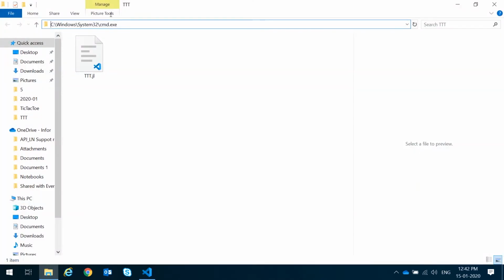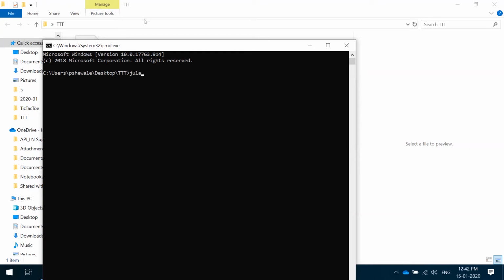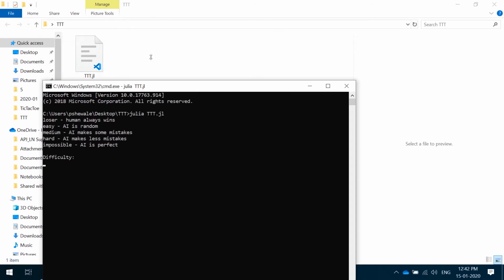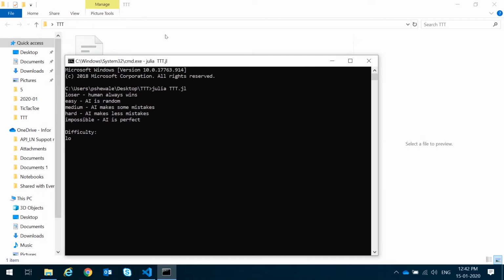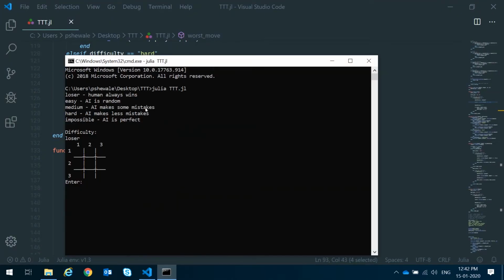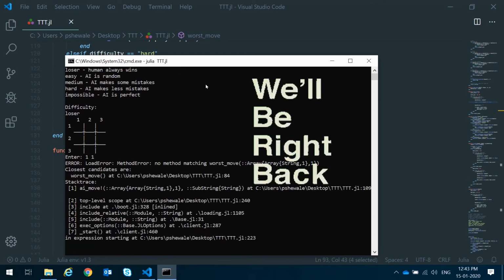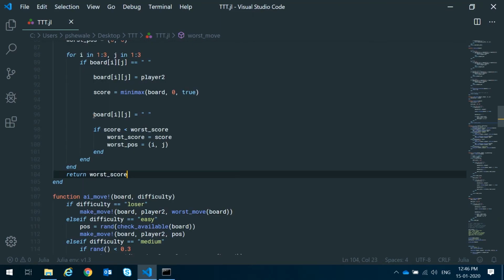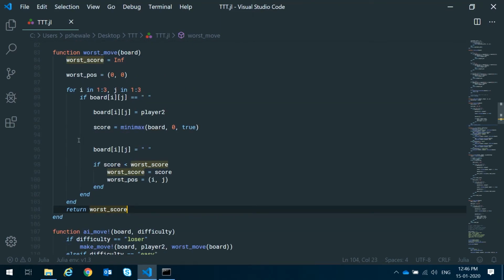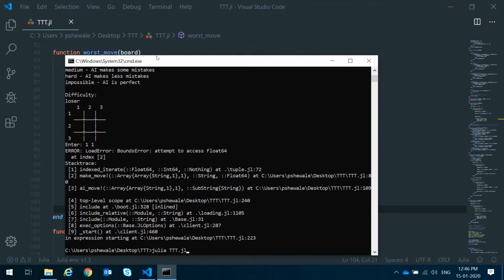I think we're pretty much done. Again, I'm gonna choose loser first because I'm kind of worried that it won't work. Okay, I chose loser difficulty and I'm gonna play 1-1. Huh, error. Look at that. Return worst score. Oh, I'm returning worst score. It should be worst move. That's it. Okay.